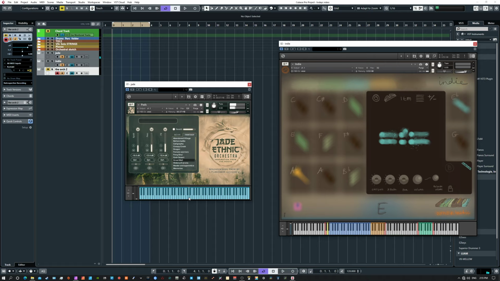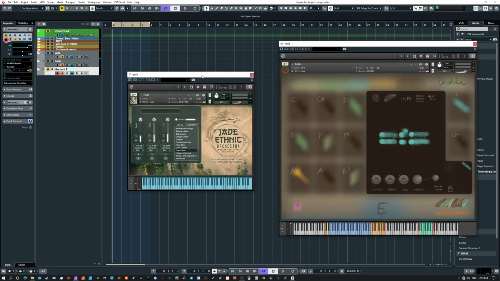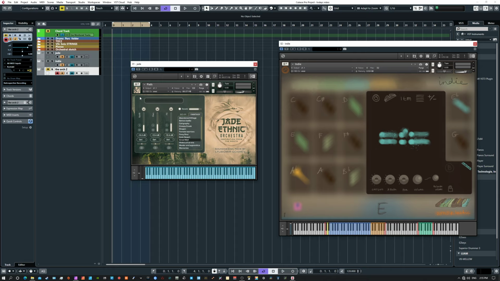So my hat is tipped. I tip my hat to the Jade Ethnic by Strezov. I think they did a great job. And now this is just their pad section. Hopefully I'll do some videos on their instruments, which are just top-notch, beautiful ethnic instruments.